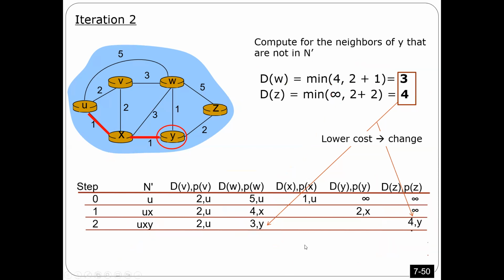So after processing the neighbors of U and X and Y, this is the best result I can have. If you want to go to P, the cost is 2, and the predecessor is U. If you want to go to W, the best result I have so far is 3, and the predecessor is 1. If you want to go to X, the predecessor is 1. The predecessor is 2, the cost is 1. Same thing for Y, same thing for Z.